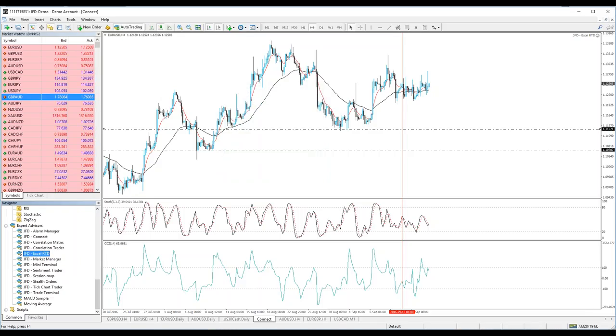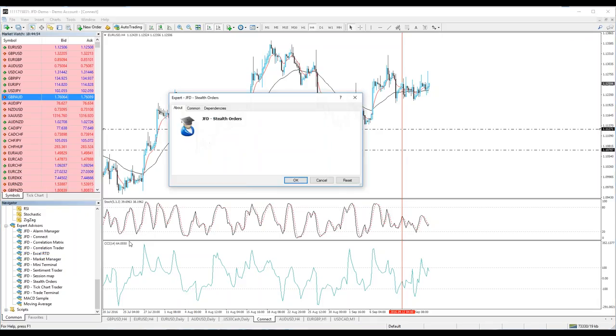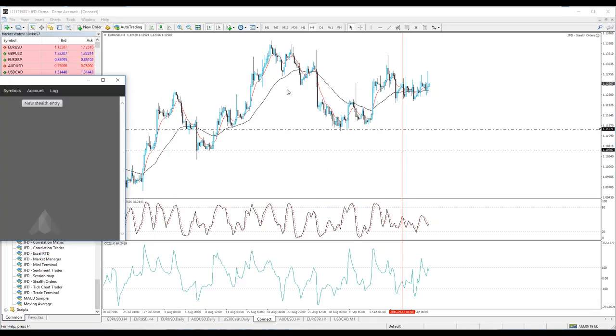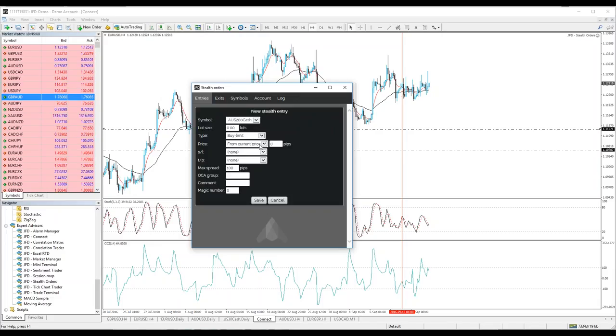One more new add-on is the Stealth Orders. Apart from placing pending orders, you can now also set entry and exit levels for your positions that will also remain hidden from the market. Once the respective price levels are reached, the add-on will place your buy or sell orders. It can also automatically close multiple positions, even all orders in your trading account, if their combined profit reaches a threshold defined by you. Stealth orders can be a useful addition to any complex trading strategy.